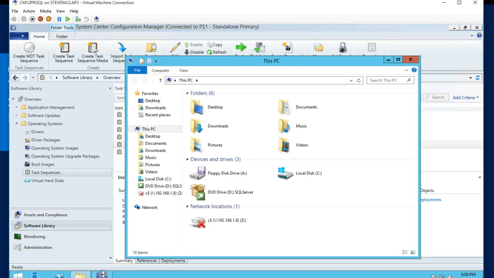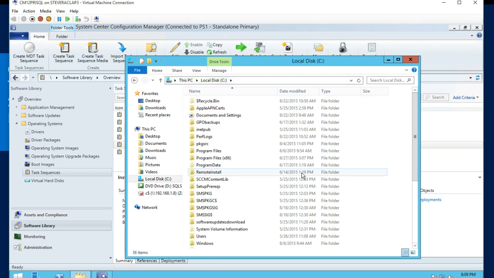There's 2 ways. So I'm going to show you the more automated way, the way that I find more preferable. And then you can do this differently by opening up the Windows PE boot image and injecting some of this stuff yourself. But this is the easier way in my mind, and the more supportable and sustainable way. All right, so the first thing you need to do is create a file. The file is called smsts.ini.